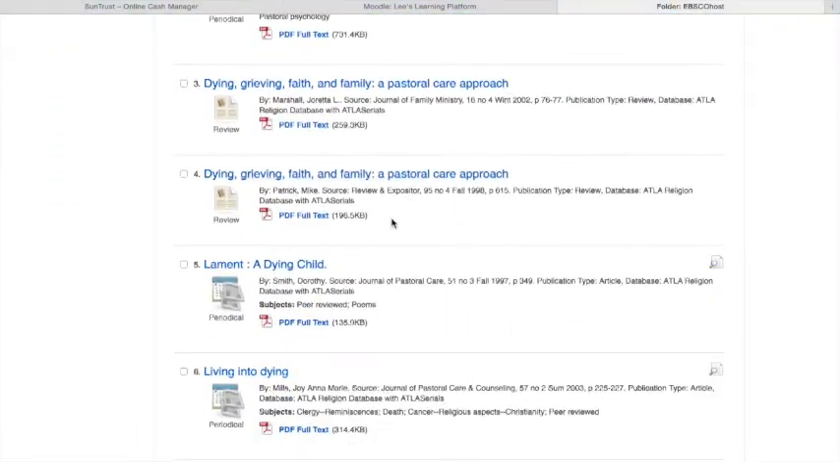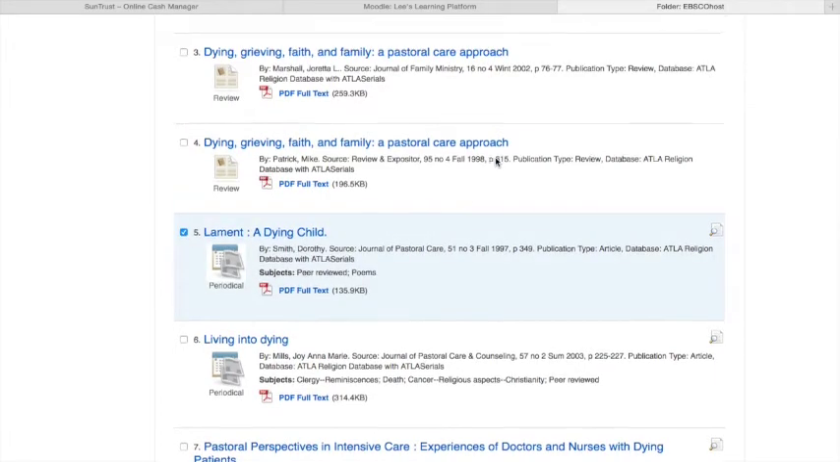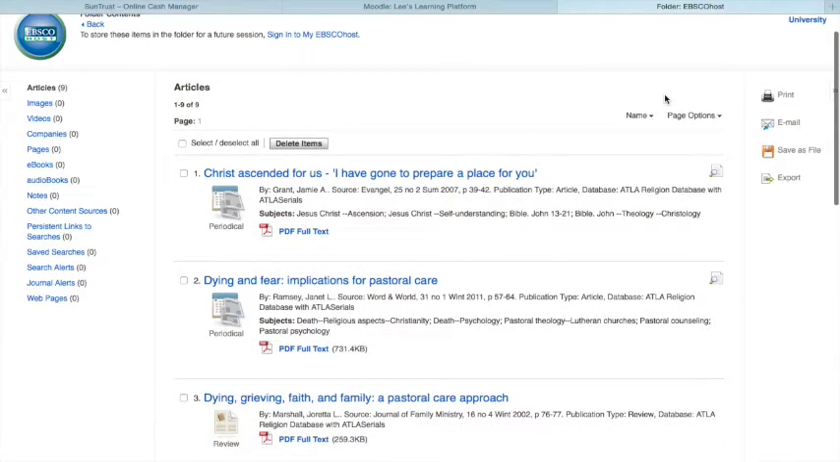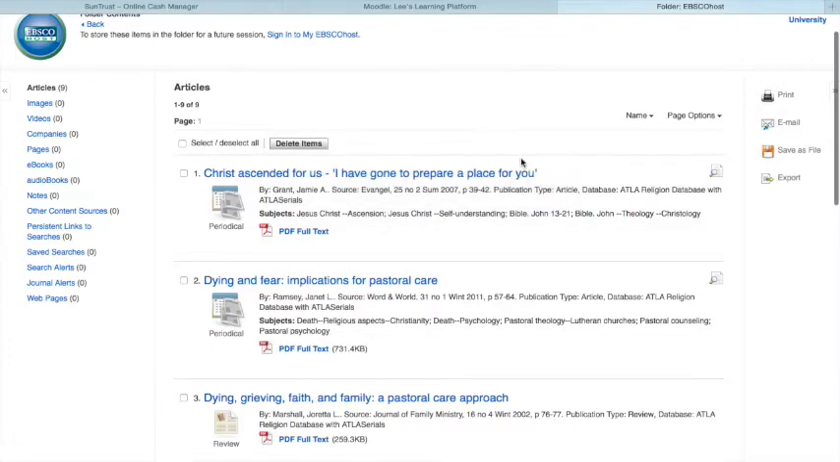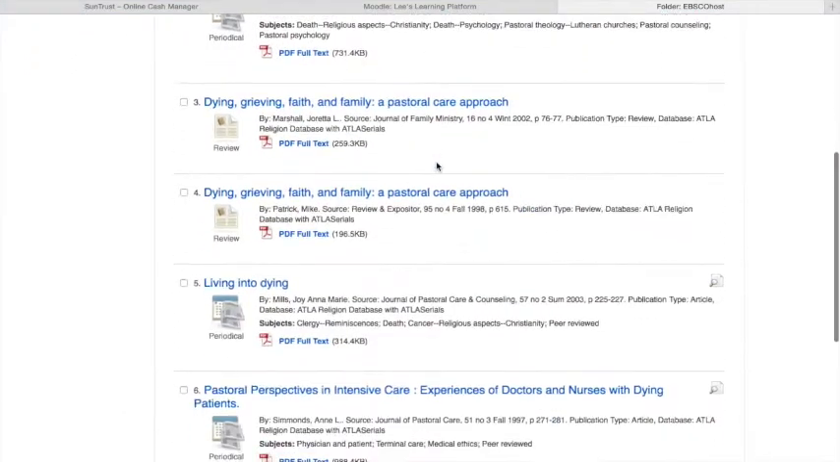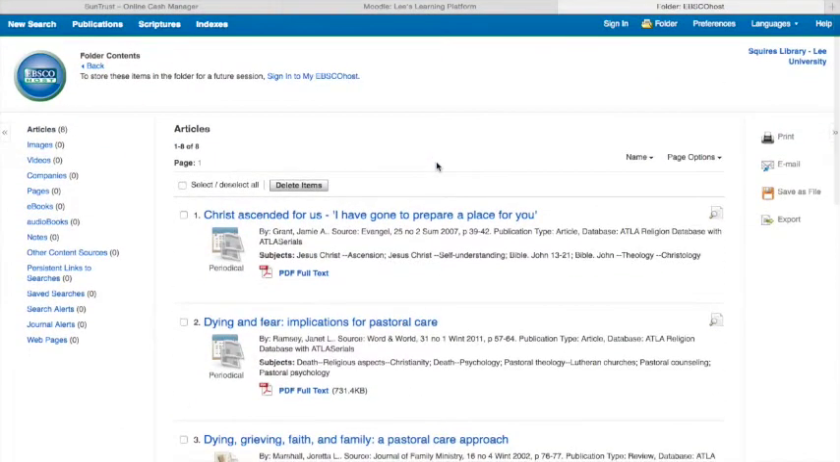By the way, if I decide that something doesn't work, like this poem about lament for a dying child, I can check that and then I can remove it right there, delete items. That's going to remove the selected items. So once you've sorted through your folder, you can winnow it back down to the ones that you actually do want. And then you can keep going.